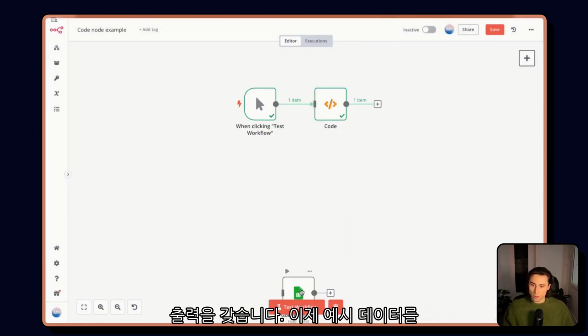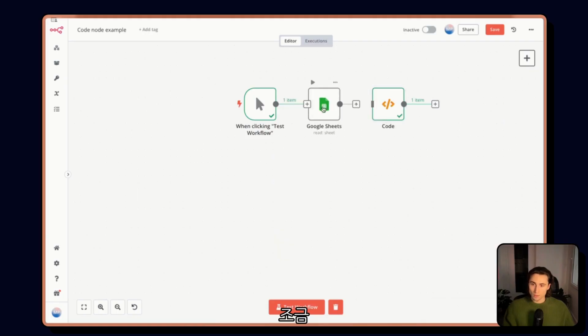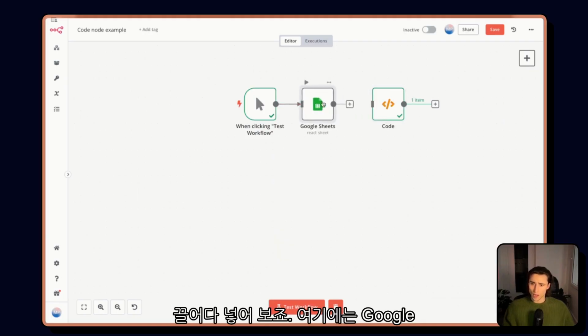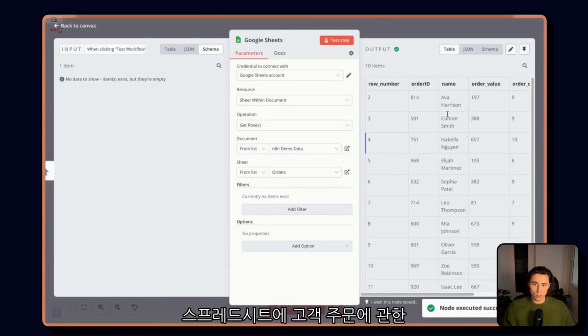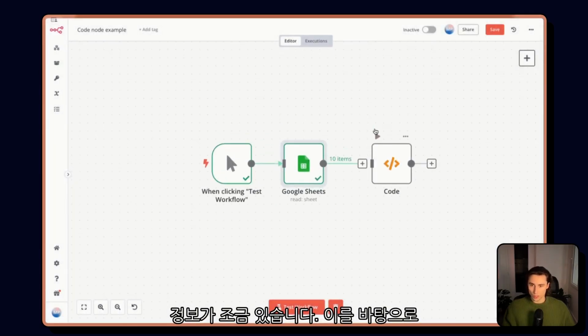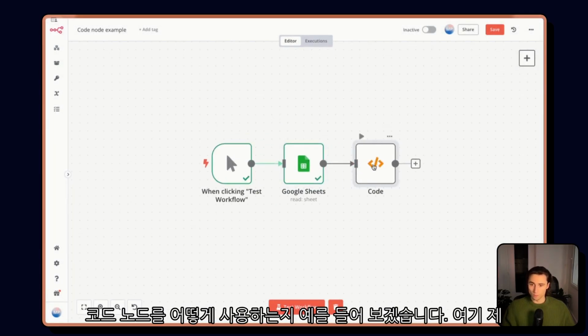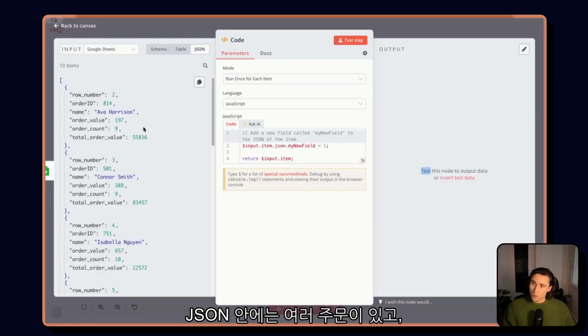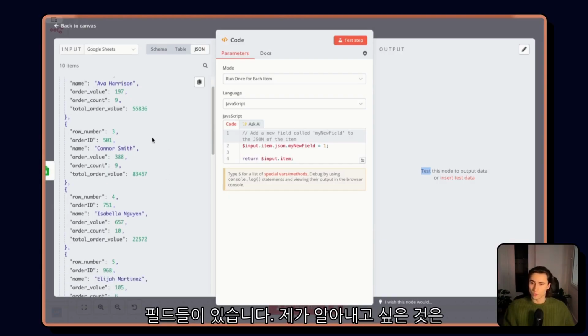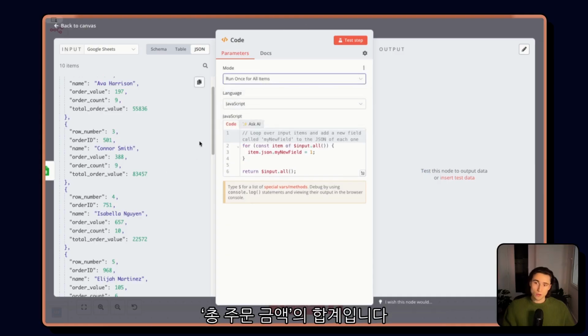If now we drag in some test data, here I just have a Google Sheet with some information on client orders. We can run through an example of how to use the code node. Here I have in my JSON a bunch of different orders: order value, order count, total order value. And what I'd like to figure out here is what is the total of the total order value. So for every item, I want to sum the total order value and get the result.